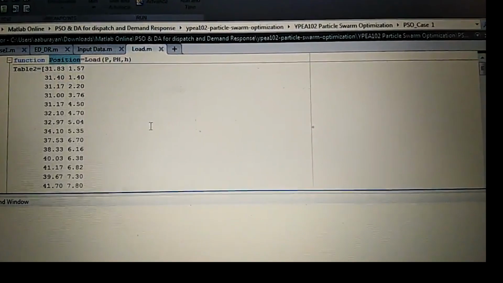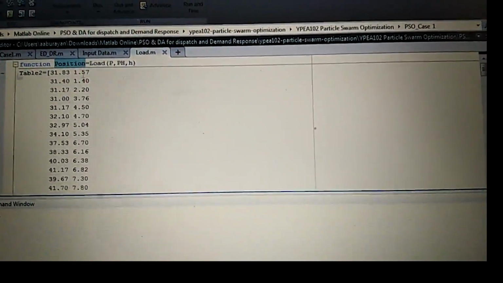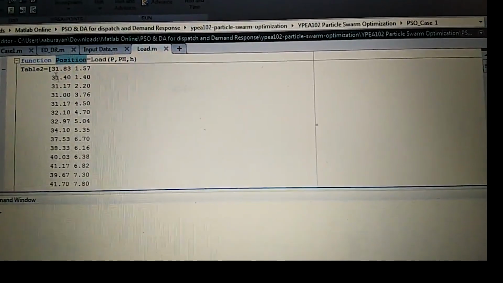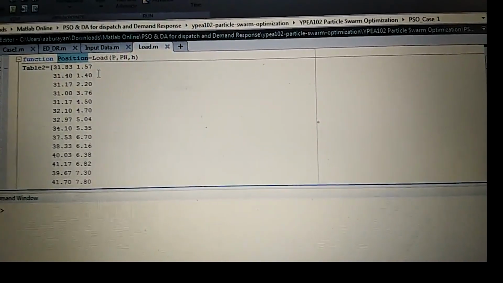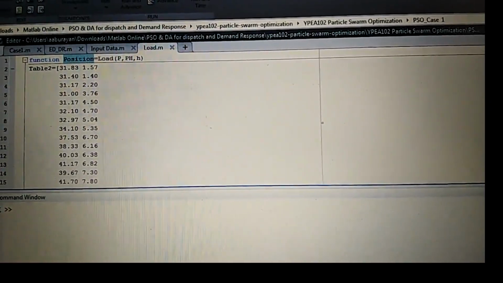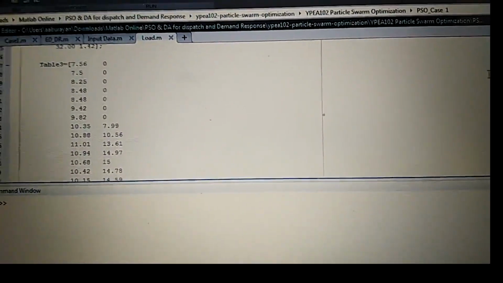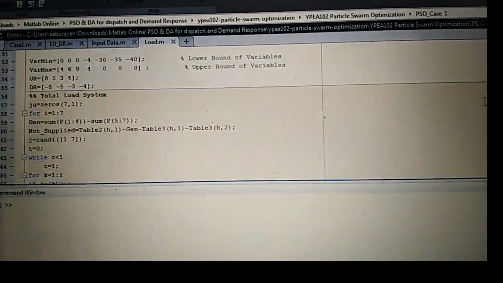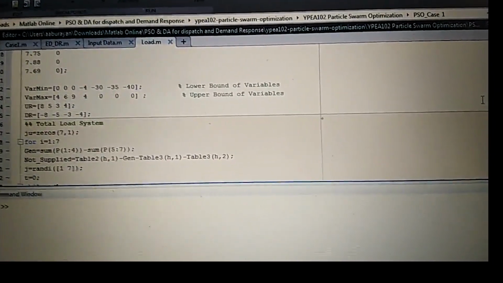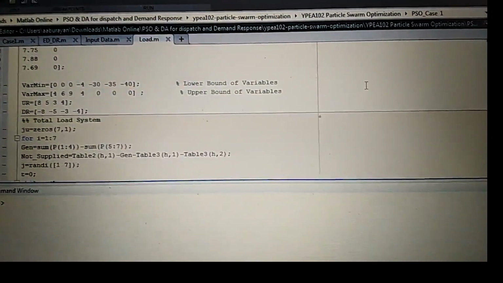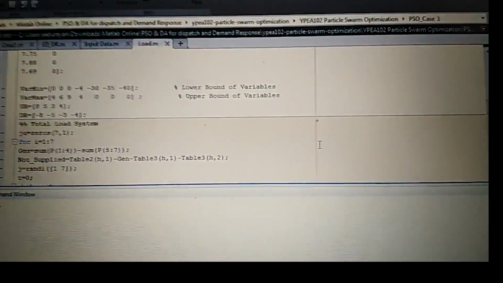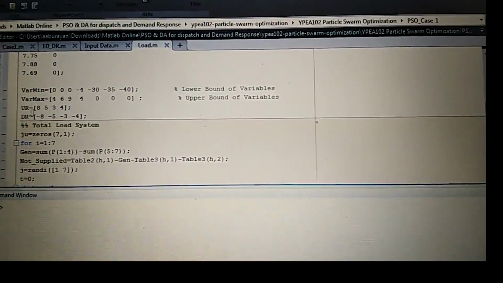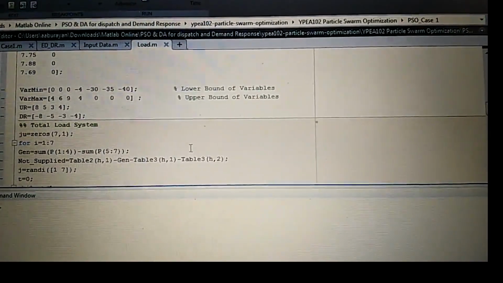If you look at the code in the load function, first, table 2 contains two things. The first is the load in each hour, and the second is the cost of energy in each hour from the network or if the customer curtails. After that, table 3 contains the wind profile and solar profile, and here we define the upper and lower bounds of each generation and customer, and also the up ramp rates and down ramp rates.